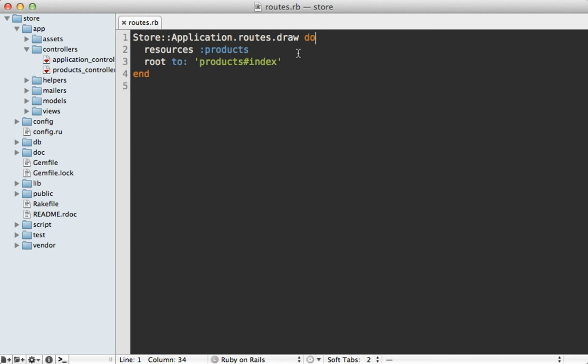So here are the routes for this application, and it's pretty simple with a products resource. And what I want to do is add a section of routes specifically for the API, so that way it stays separate from the HTML interface. So I'm going to do this using a namespace called api, and this means that any routes defined in here will be prefixed with the api path, and any controllers will be found under an API module.